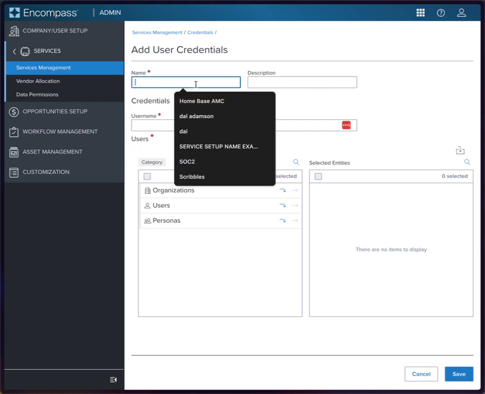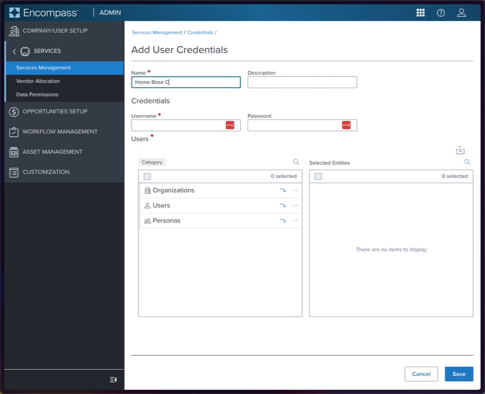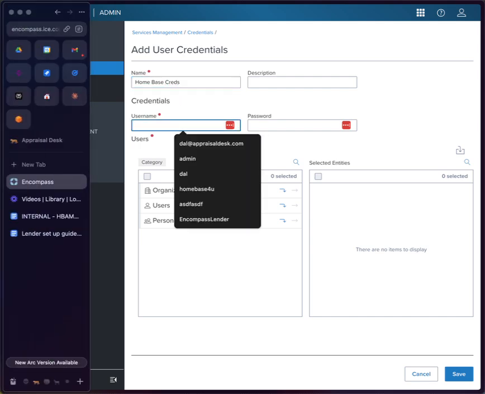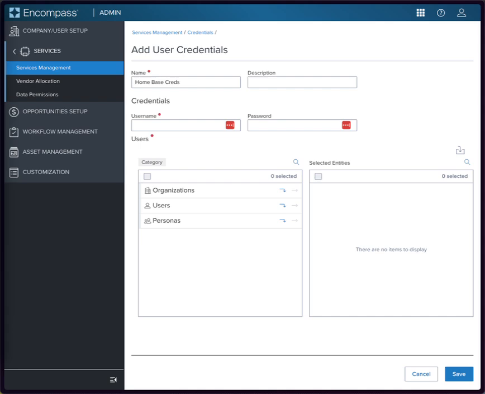We can name it whatever we'd like, Home Base Creds. And now I need to add a username. The username is going to be Encompass Lender. And the password is in our onboarding documentation that you will then copy and paste into here. Make sure that you're copying and pasting it because it needs to be exact. This allows us to make sure that all the orders that come from you make it into Homebase.